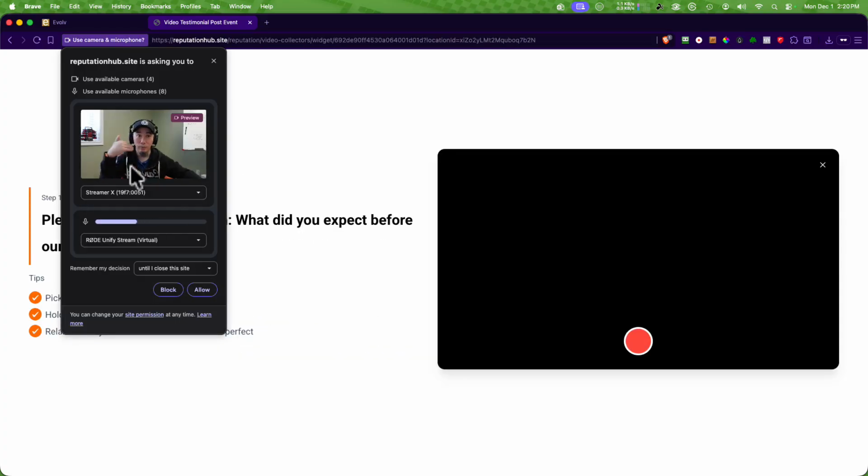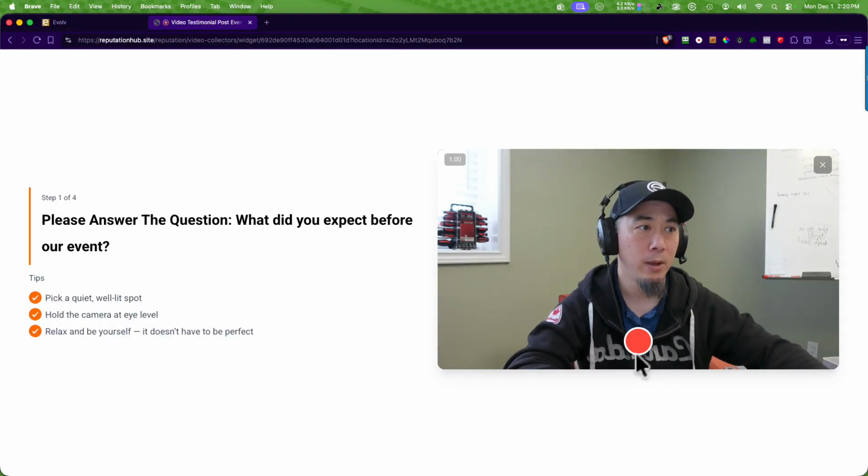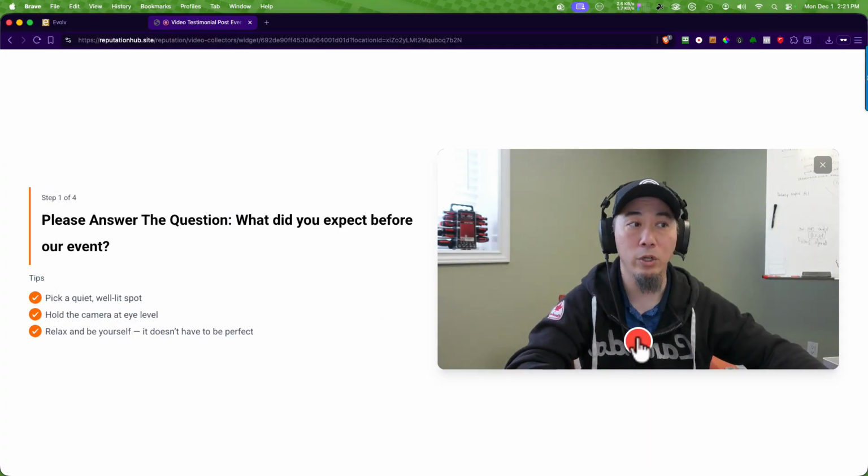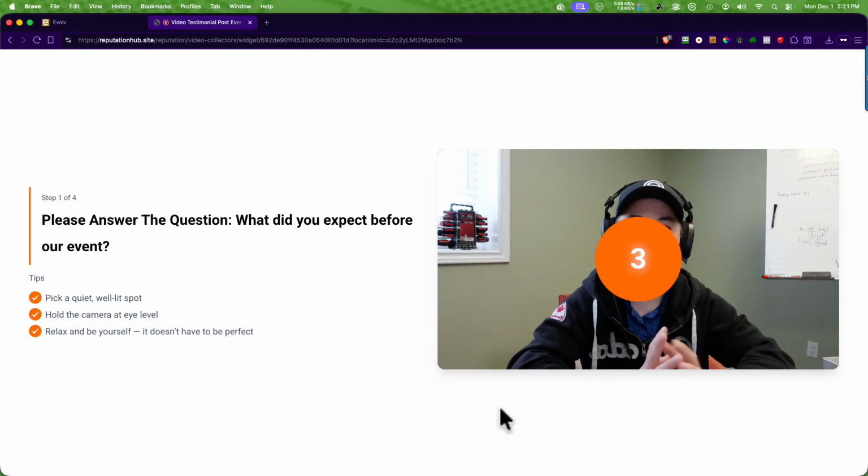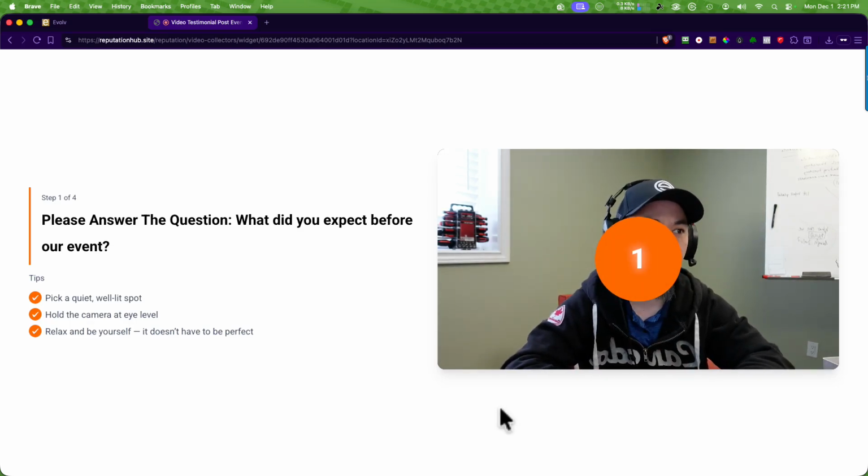They have to allow the permissions because your browser is not going to allow that by default. So this is my camera and this is my microphone. If it's on a mobile phone, the exact same or similar type of questions are going to pop up. Go ahead and click on allow. All right. So I'm going to answer the question, what did you expect before our event? So I'm going to hit record, 3, 2, 1.